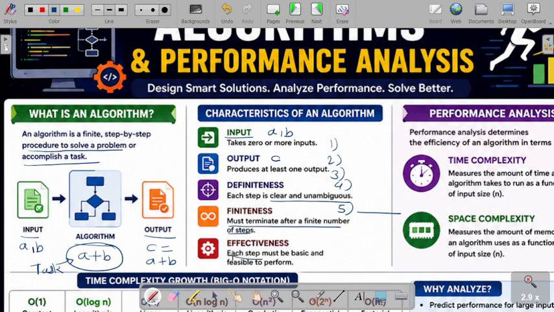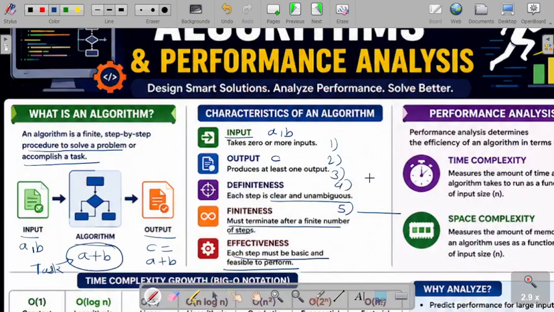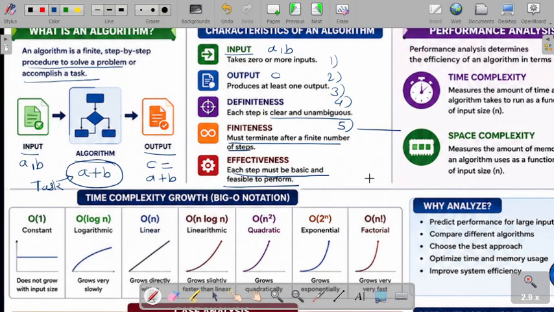Effectiveness means each step must be basic and feasible to perform. Whenever we specify the algorithm, the steps should be known to each and every user. Suppose an unknown person takes this algorithm and wants to implement a program based on the algorithm you have specified, then we have to specify the steps clearly. Whenever some unknown person reads that particular step, he can understand whatever we have written in our algorithm. That is called effectiveness.